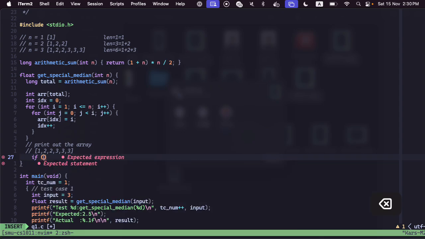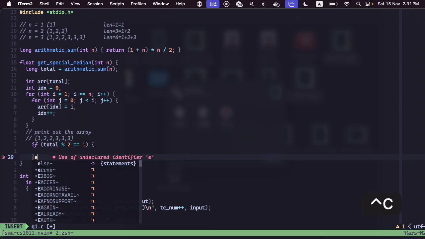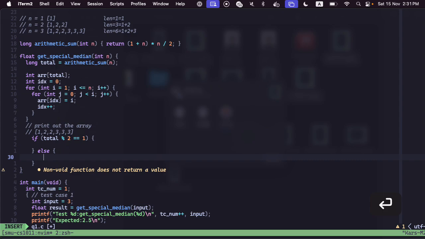but we need to handle two cases. We need to first check whether total modulo 2 is equal to 1. In this case, this is the one with odd numbers. And in the other case where this is an even number, we need to add the numbers and sum them up together. So for the odd number, how can we get the middle point? What do you all do? Anyone? Sum them together, then average. For the odd number, how do you get the middle point, the middle index?